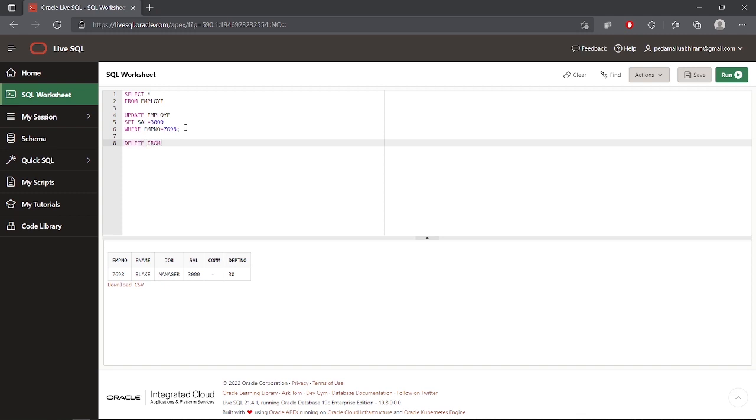So delete from customers. Okay, the table is not customers, it's employee. Delete from employee where employee, sorry, not employee, EMP number equal to 7698. Okay, and I'm going to run this. If it works, this particular row should be deleted. And again, we need to see that we get a message that the row has been deleted.